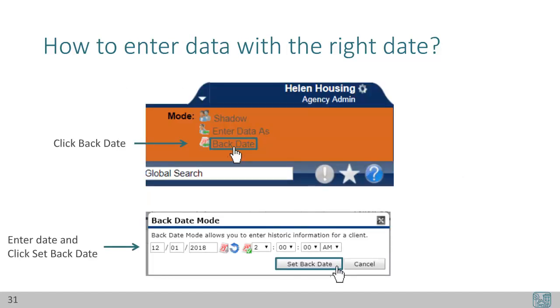Remember where we changed our Enter Data As mode? Backdate mode is in the same place, the upper right-hand corner of the HMIS homepage. Once you click on Backdate, a pop-up box will appear with date and time options. Enter the date you will need for your data: project start date, project exit date, etc. If you need help determining what date to use, refer to the HMIS Required Data Elements training. The time will default to 2 a.m. Use the 2 a.m. time unless instructed otherwise.